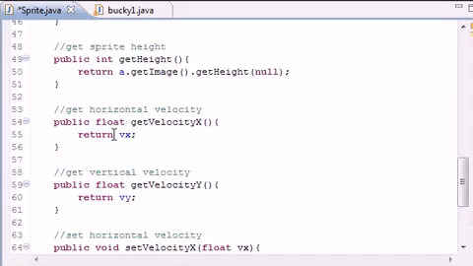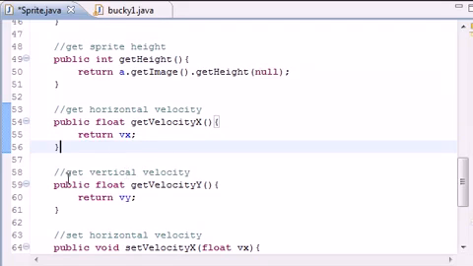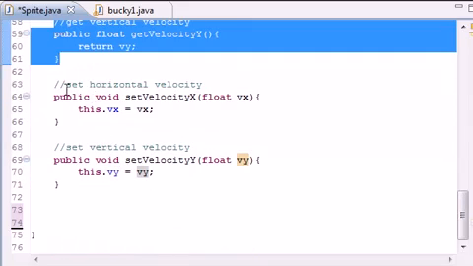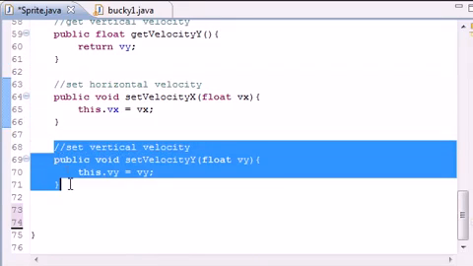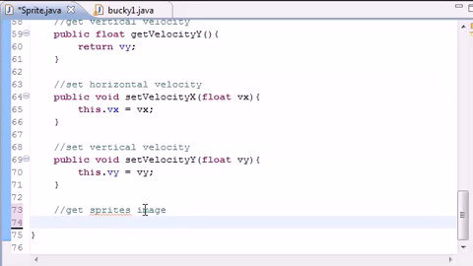So now, look, we have get x to get its velocity left and right, get y to get its speed up and down, set its speed left and right, set its speed up and down, and the last thing we need to do is build a method to get pretty much the sprite's image. The sprite is the image, but I just like my comments really descriptive. So you can put get sprite or image. There we go. That floats my boat a little better.